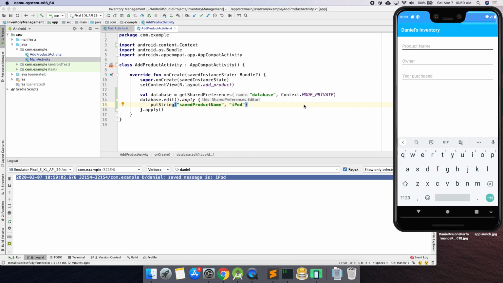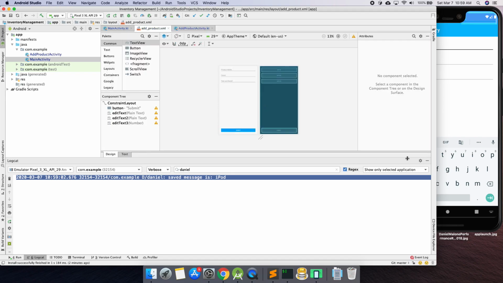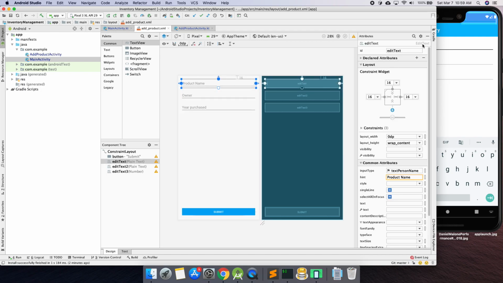So if we want to do something, we want to actually get the value of whatever we typed out in product name. So to do that, we're going to have to get the ID for product name. So open up add product activity, and if we command or control click on add product, like that, and close that, I'll click on product name, and we need to get its ID. So in this case, we called it edit text.